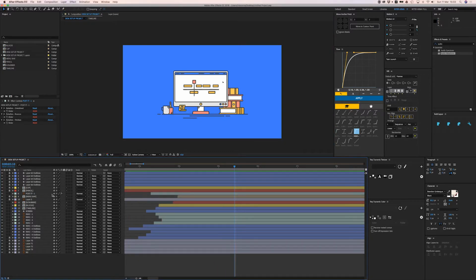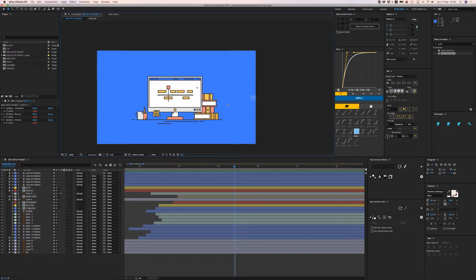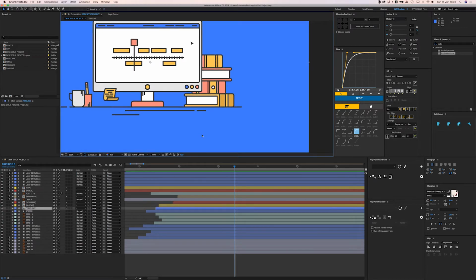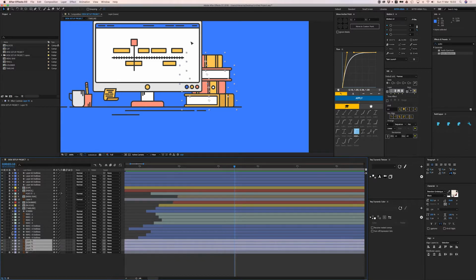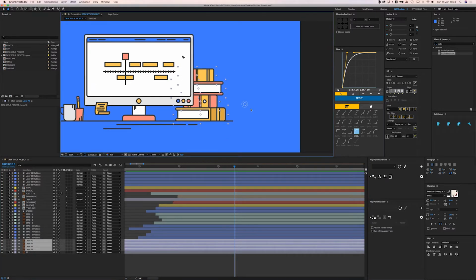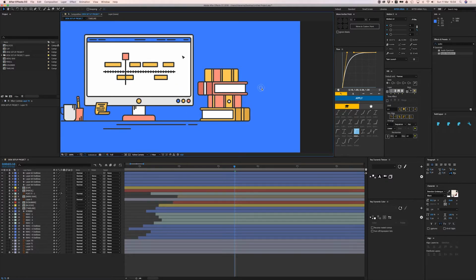Yeah. What's next? The books, maybe. Yeah, let's do the books. Let's lock these layers. And we have the books where I think it were these ones. 1, 2, 3, 4. Yeah, lock everything else. So let's just place them here.